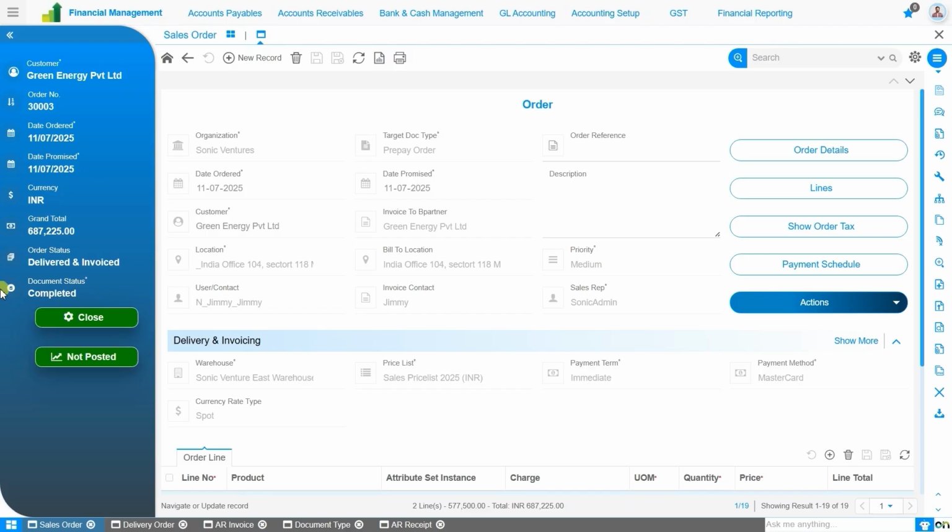Each type has its own workflow and purpose, allowing you to manage orders efficiently, ensure accurate deliveries, and streamline invoicing and payment processes. With this understanding, you should now have a comprehensive view of how sales orders function in Onfinity and how each document type is used to meet different business requirements efficiently.